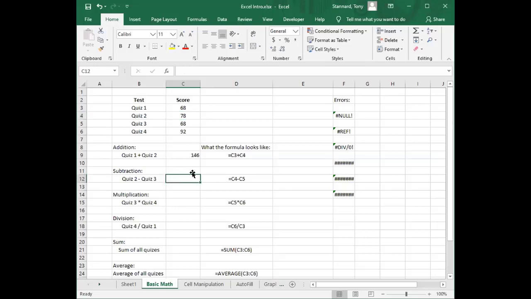Next we're going to move on to subtraction. We're going to start the formula by pressing equals on the keyboard. I'm going to go up to C4. I'm going to press the minus sign on the keyboard. We're going to then click on C5 with the mouse, and press enter on the keyboard. And there we go. The same rule applies for multiplication.